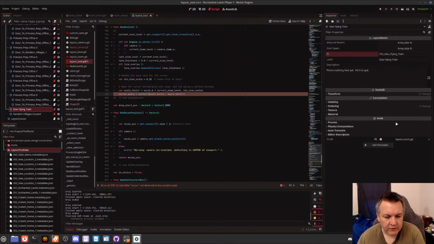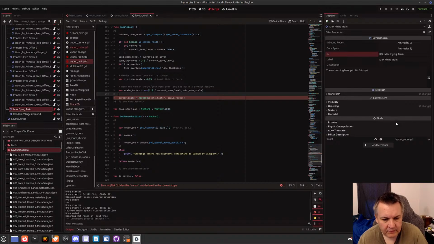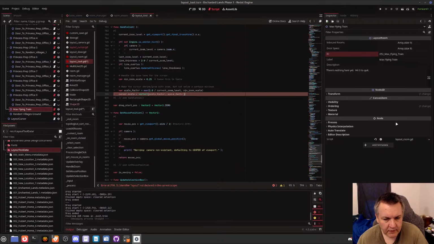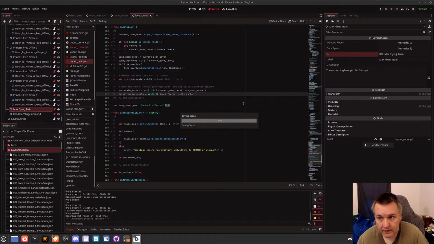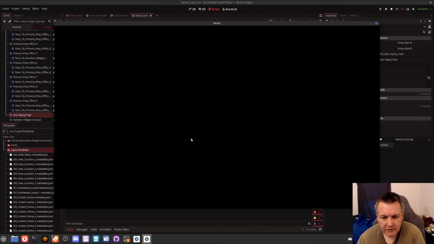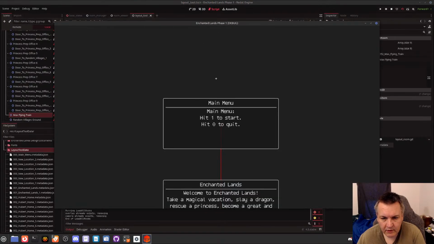Oh, it's got to know what the cursor is because it doesn't know what it is. Let's see. I have layout cursor. That's right. So layout cursor using scale factor, and I'm hoping that this will be just fine. We'll see. All right, let's run it. Let's just see what happens. Maybe nothing happens. Maybe it doesn't show up at all. Cursor.